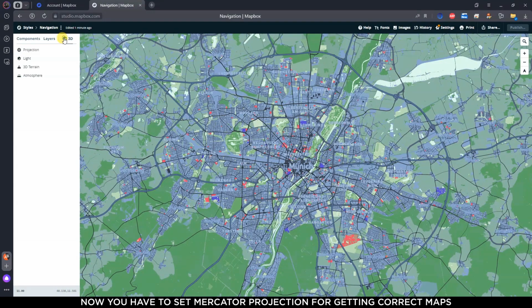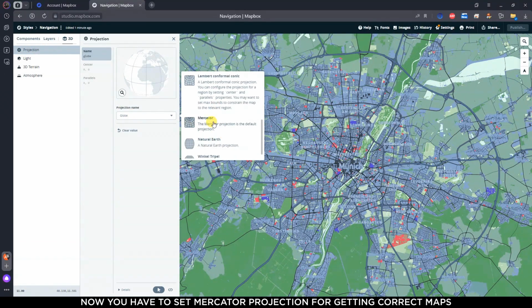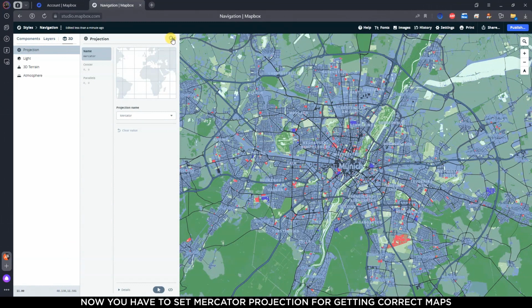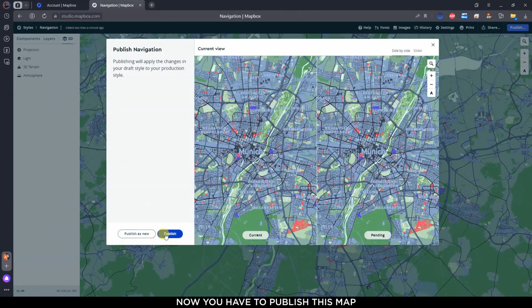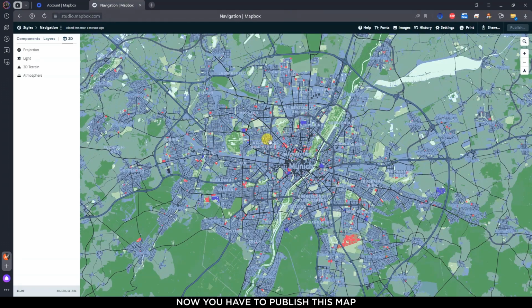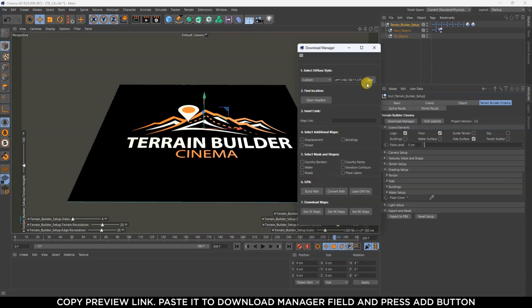Now you have to set Mercator projection for getting correct maps. Now you have to publish this map. Copy preview link. Paste it to Download Manager field and press Add button.